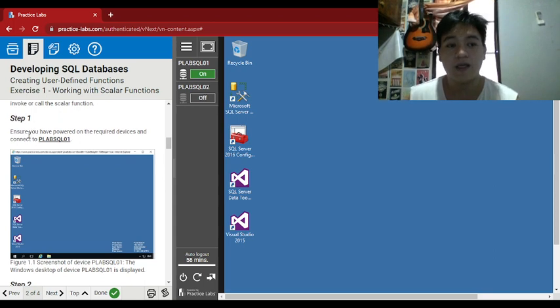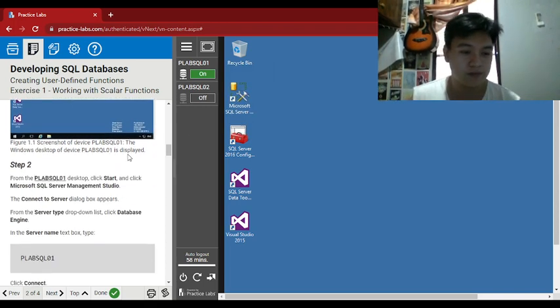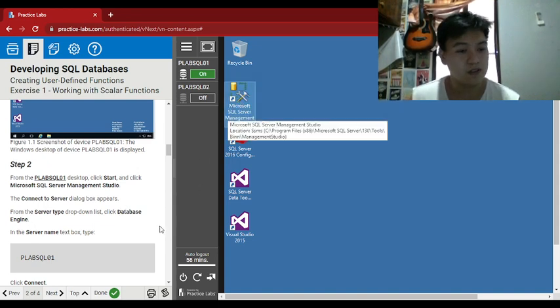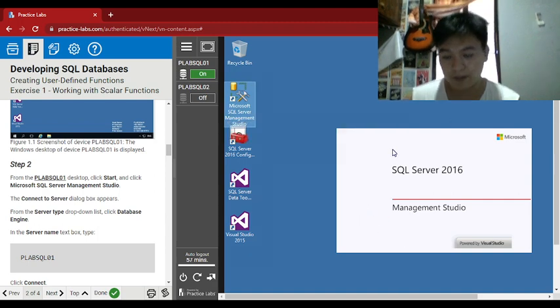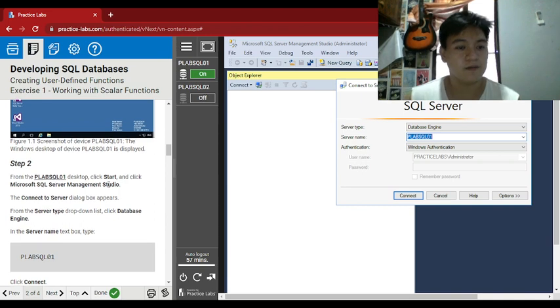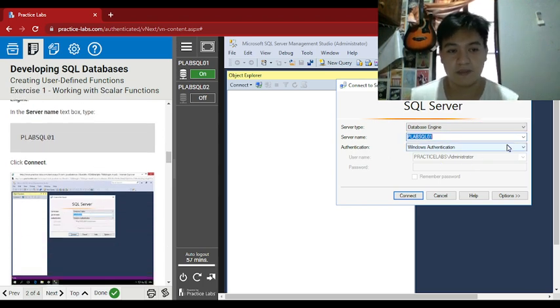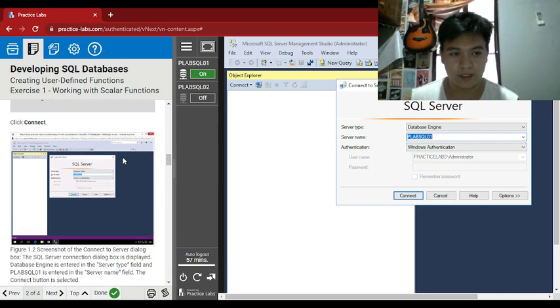Step 1. Ensure you have powered on the required devices and are connected to SQL 01 or SQL 02. It's your choice. From the PLAB SQL 01 desktop, click Start. Click Microsoft SQL Server Management Studio. Let's wait for it to connect to the server. Okay, the Connect to Server dialog box appears. In the Server type drop-down list, click Database Engine. In the Server name text box, type PLAB SQL 01. Click Connect.